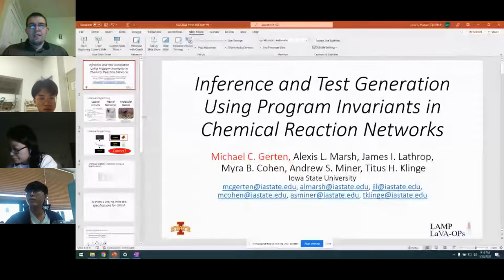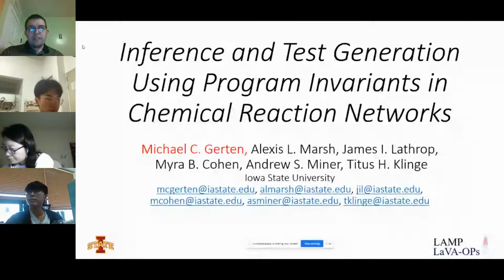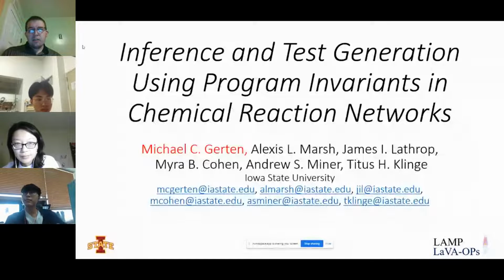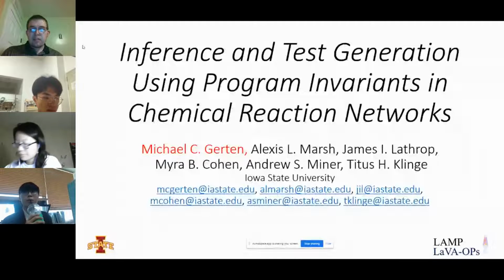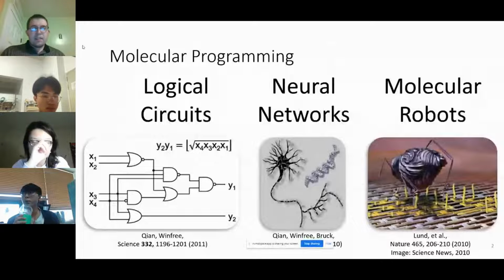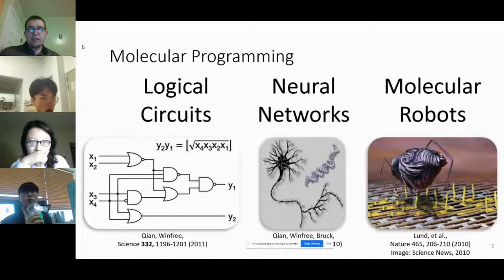Hello, I'm Michael Gerton, and I'm presenting inference and test generation using program invariants in chemical reaction networks. Molecular programming is an emerging computing paradigm. Some of the technologies we can implement include logical circuits, neural networks, and molecular robots. These can be used to create technologies such as intelligent drug delivery and other nanoscale technologies.